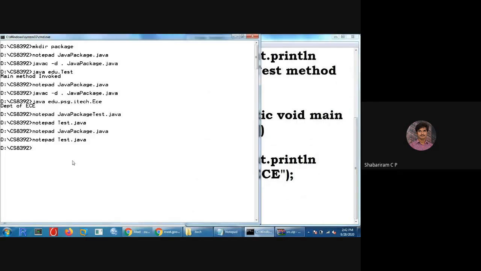Now I'm going to compile both the files. To compile test.java: javac -d current working directory test.java. To compile javapackage.java to create the ece.class file, same syntax. Now it was created.